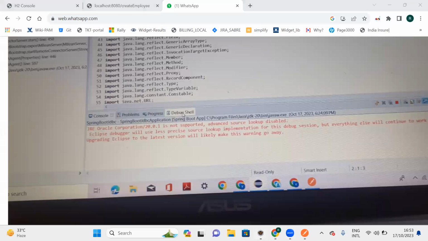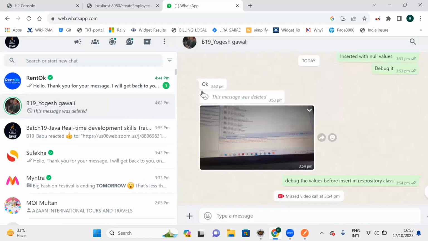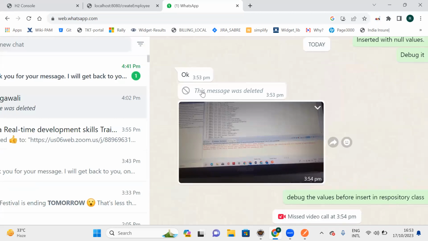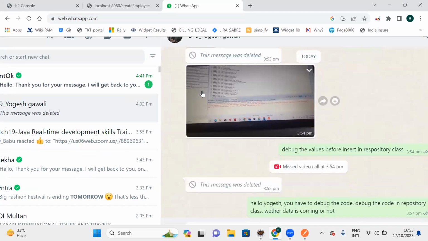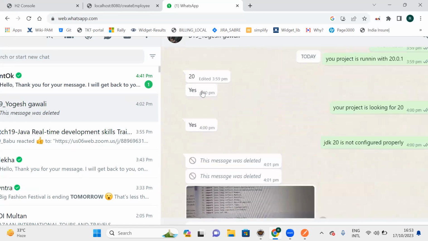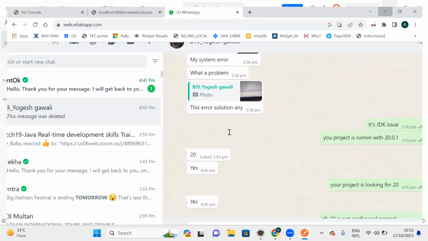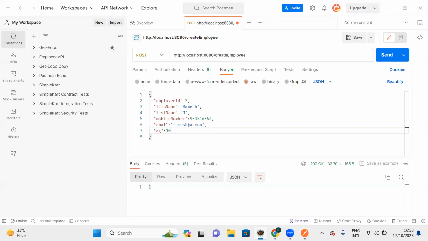What does it mean? Till here, what he has done, whenever I'm responding, he's sending a new screenshot to test my skill itself. Whether this guy is going to resolve or not, whether this guy is going to identify the problem or not. I clearly mentioned it's a JDK issue. Your project is running with 20.0.1. So what is he trying to do now? He might be trying to change the JDK.